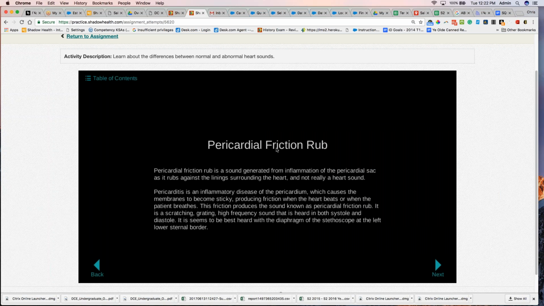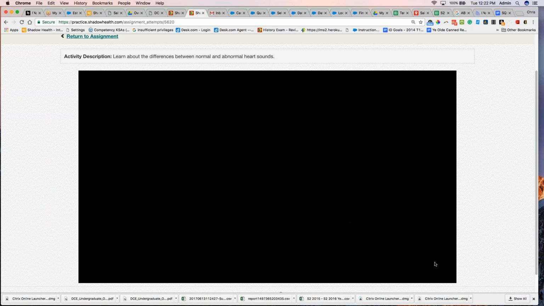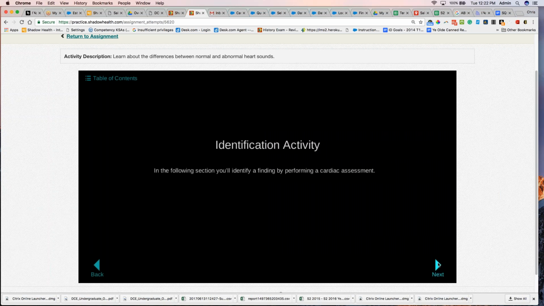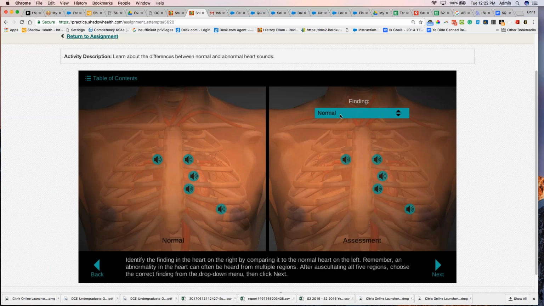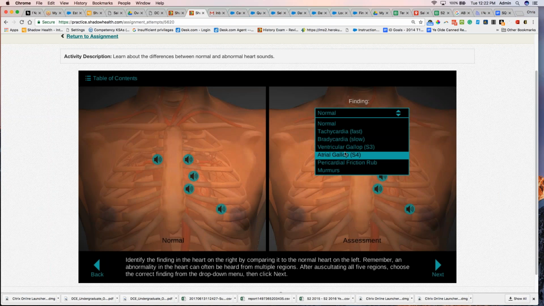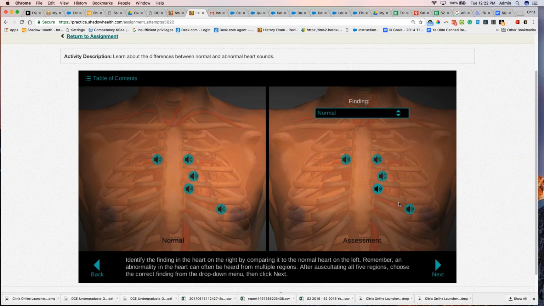We have low resting heart rate. We've got a friction rub. We've got murmurs. And then in this identification activity, this is where, to get credit on the assignment, the student has to correctly identify if it's normal or abnormal for each of these different points.